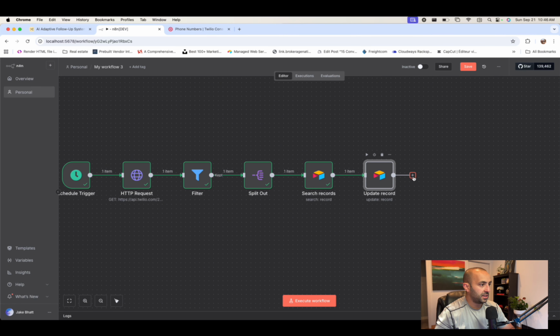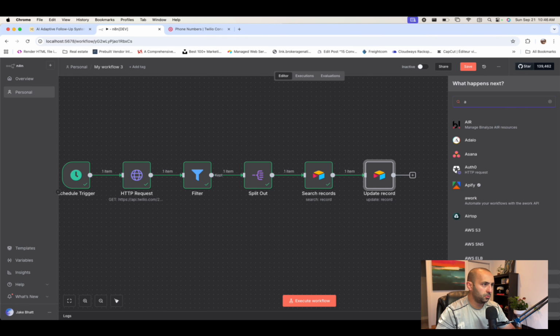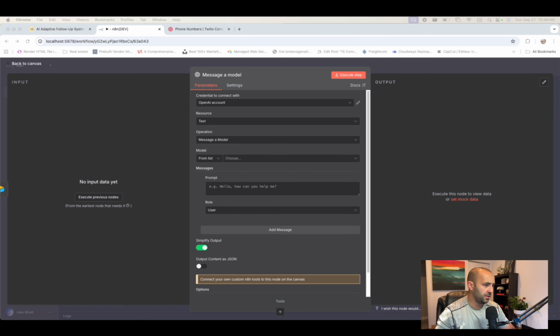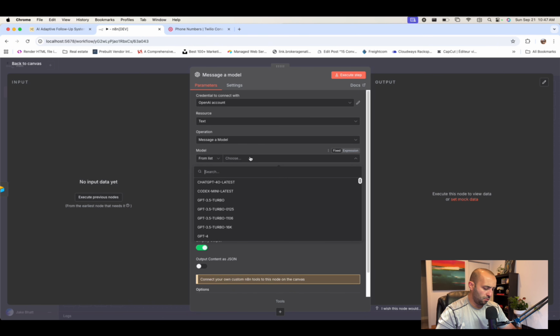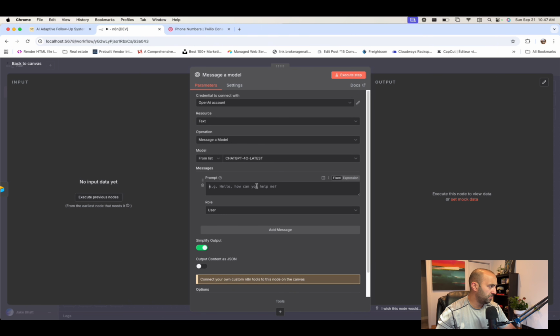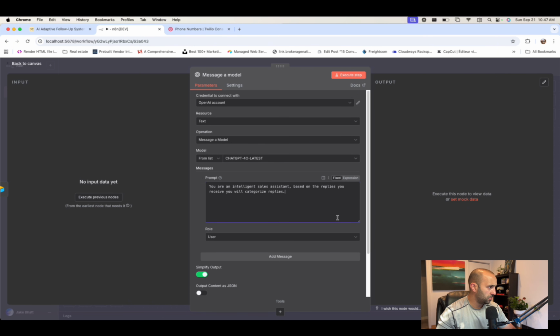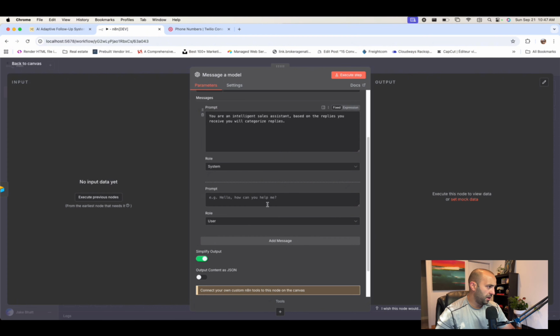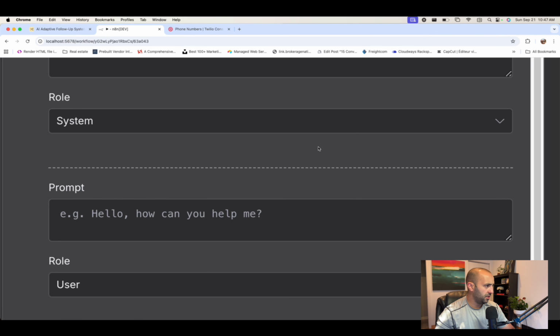Update record. Next step, we're going to get an AI model. Let's get OpenAI, and we are going to message a model. Now this part is the fun part. I'm going to create a system prompt. So select your, just do GPT-4 for now. It's not a big deal. You can use 5 if you want. And then we're going to do a system prompt. You're an intelligent sales assistant. Based on the replies you receive, you will categorize these replies. And then we're going to add a user prompt, and I'm going to share that in a second.